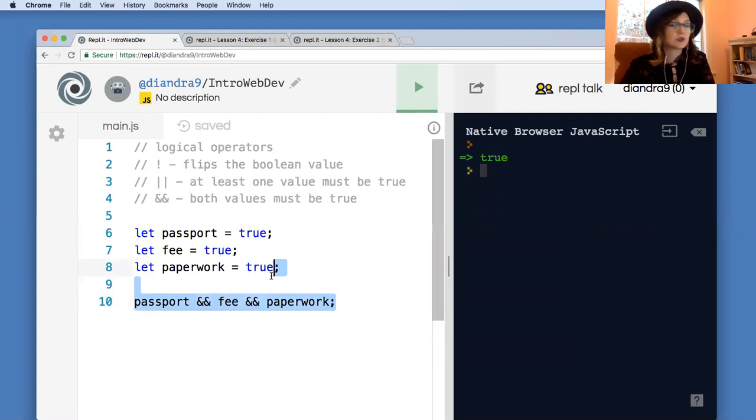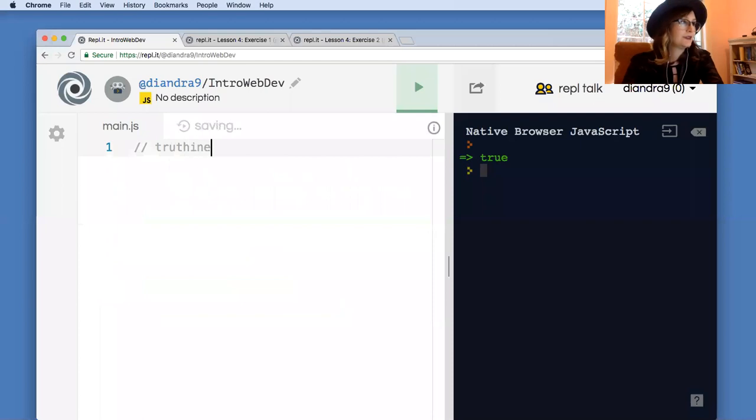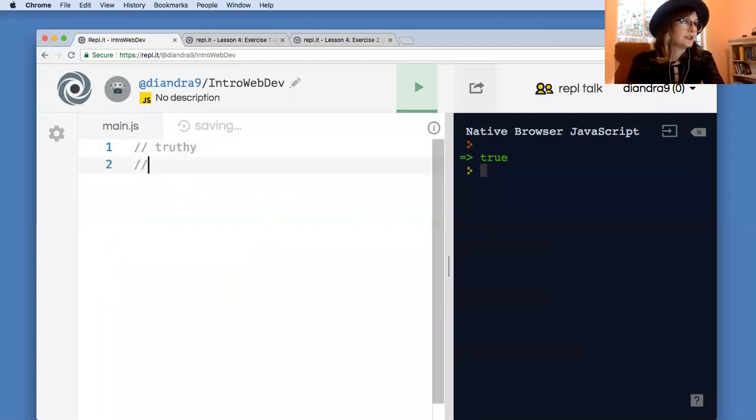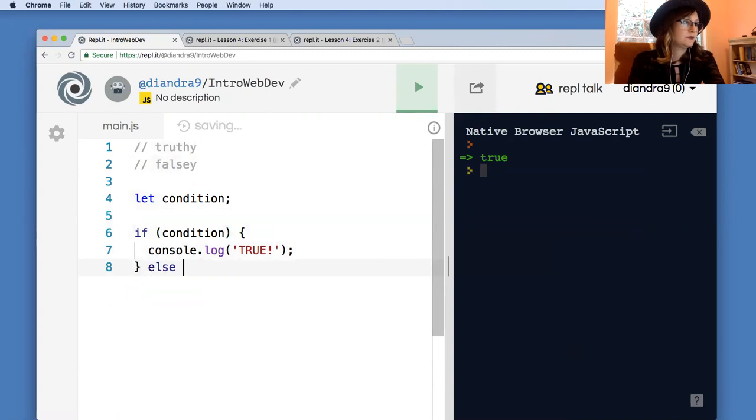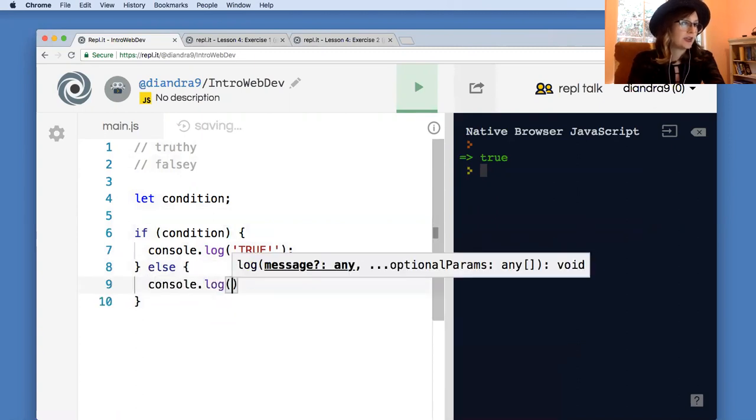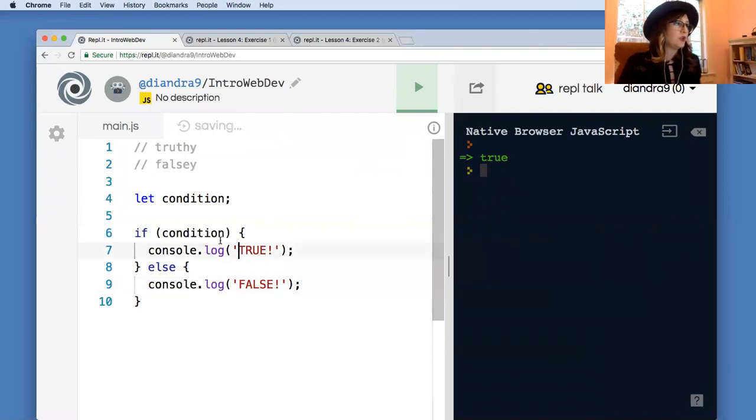The next thing I want to introduce you to, the next weird side of Booleans in JavaScript, is called truthiness and falsiness. Is it? Yeah, I think it's spelled like that. So let's do let condition, if condition something. So I haven't assigned my condition yet, but here's just kind of a basic setup of an if-else statement. We know that if the condition's true, it's going to log true. If it's false, it's going to log false.